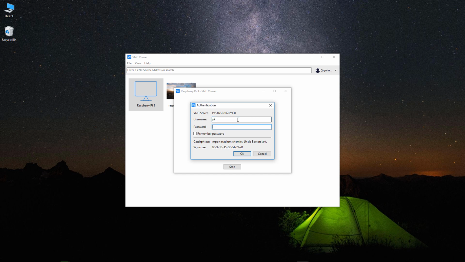And password is raspberry. Simply click on remember password, since this is your trusted system and trusted Raspberry Pi. So you can click on remember password, and again you can simply double click on it and open it without entering the password. So simply click on OK.